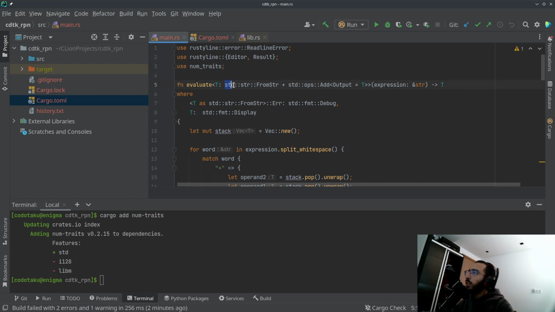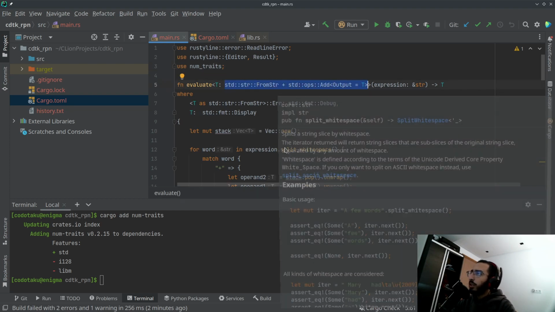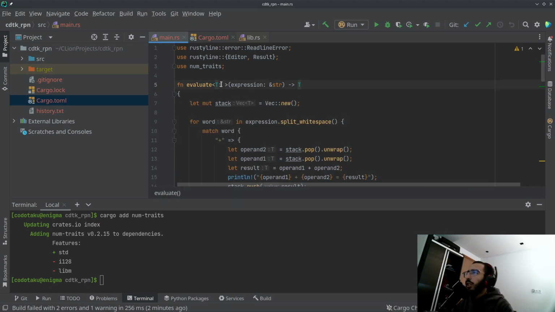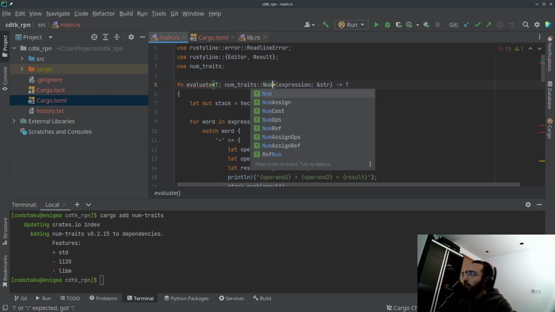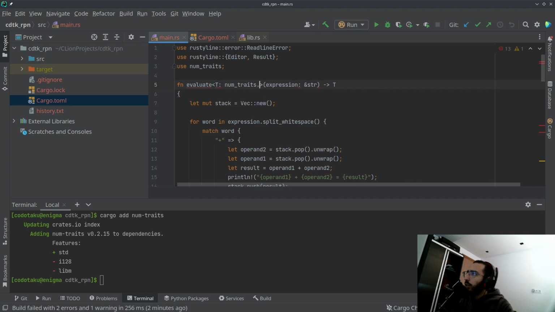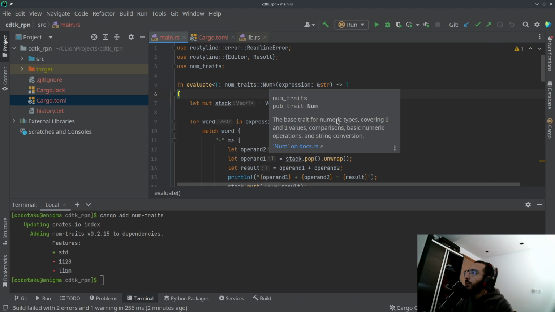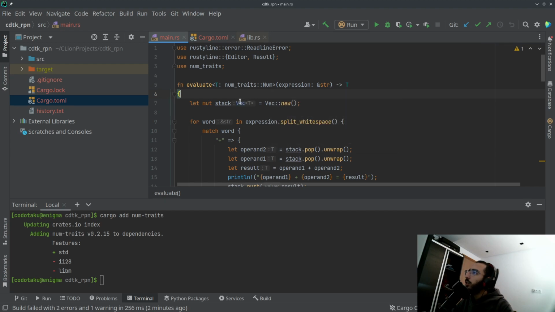Okay, and then here, instead of doing this craziness right here, we're going to delete all of this stuff. No need for all this stuff, I believe. And let's try this out. Num traits. I don't really remember, is it this or this? Yeah, this. And then you just say Num. That's it. So here, basically, we're limiting this generic T to any kind of numeric value. And this numeric value is basically, as you can see, the base trait for numeric types, covering 0 and 1 values, comparisons, basic numeric operations, and string conversion, which is quite interesting.